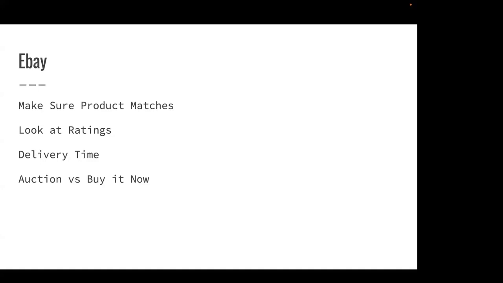eBay. I'm not personally a huge fan of eBay, but it's still a massive place to buy things. Most people think of it as the site where you place bids, but it's moved on and become more of a general e-commerce platform where you can buy hundreds of thousands of different products without bidding. It just has the price listed and you can buy it.